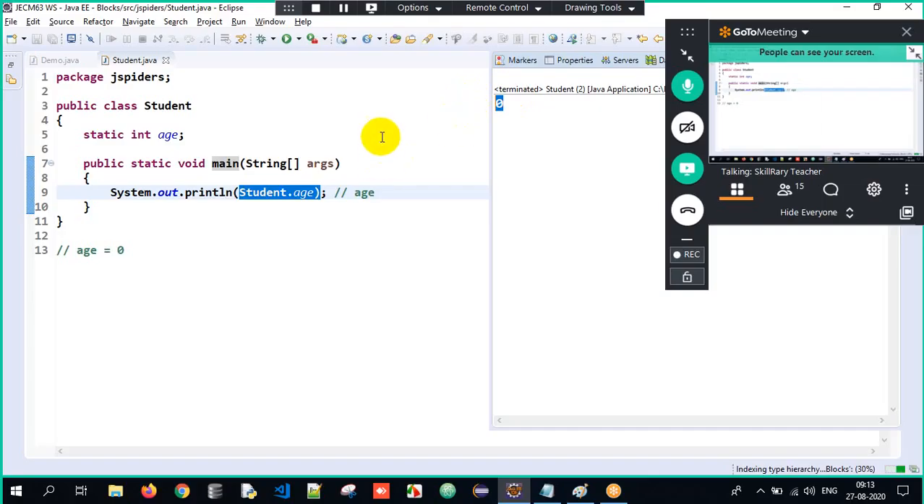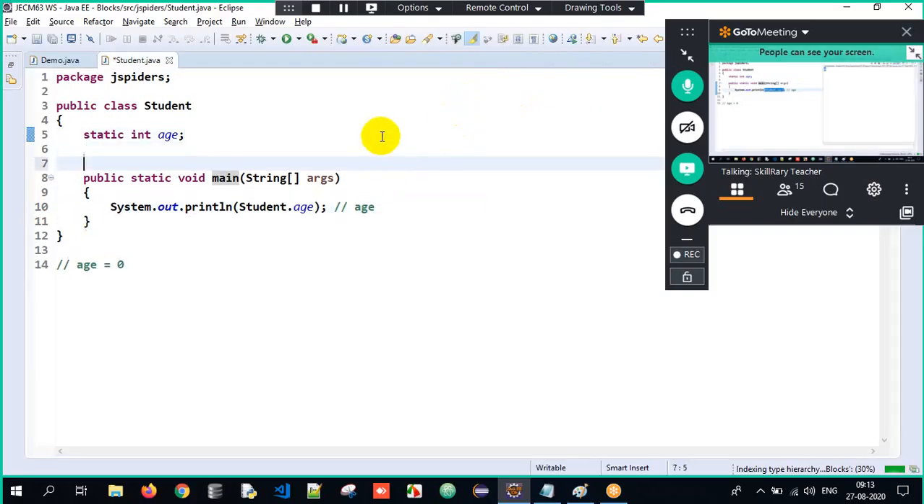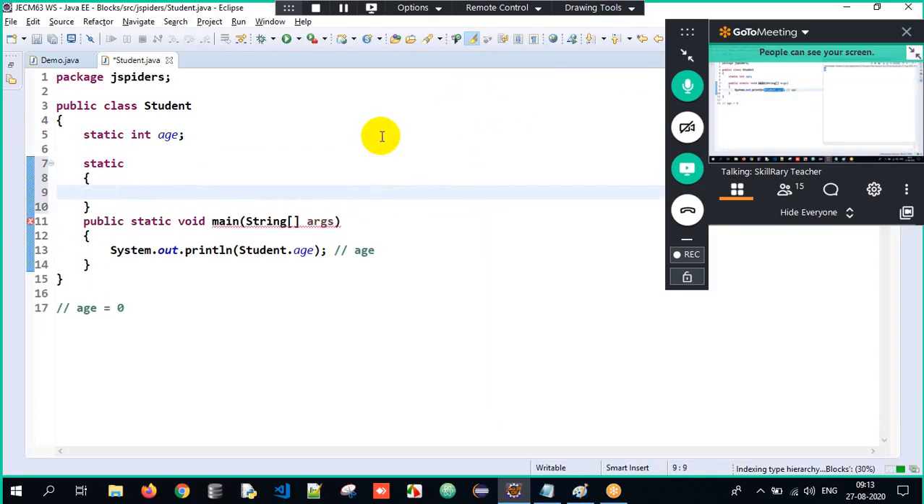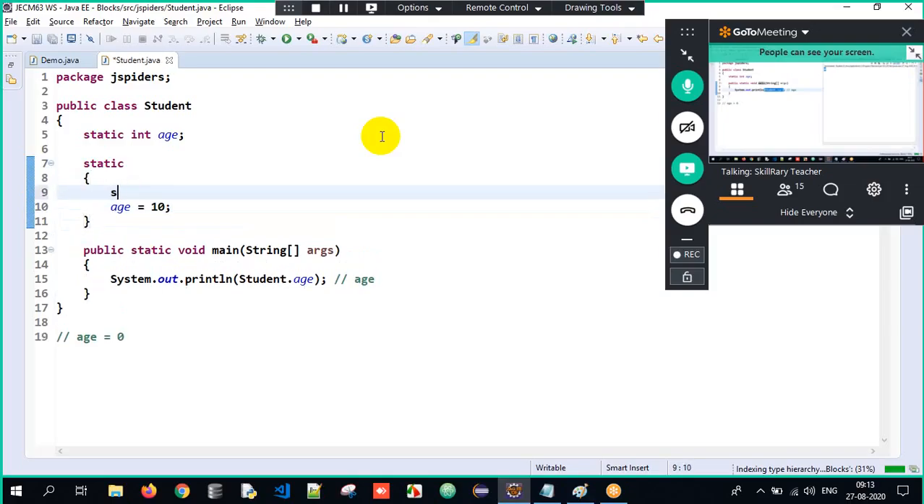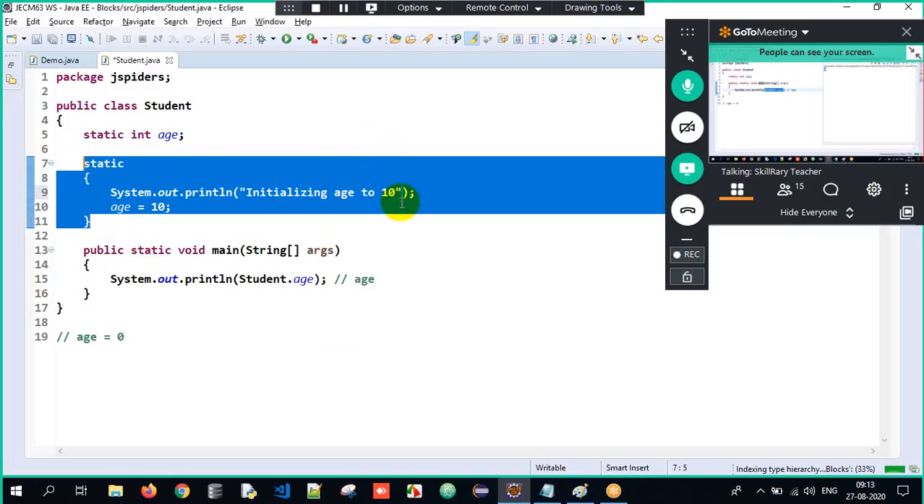But now what I do, I will make use of a static block. See here, static, open curly braces, close. And here I will just write age equals 10. Okay, age equals 10. So here I will write a print statement, initializing age to 10. So I'm just writing this particular block here.